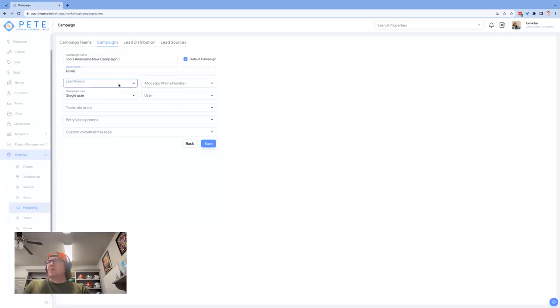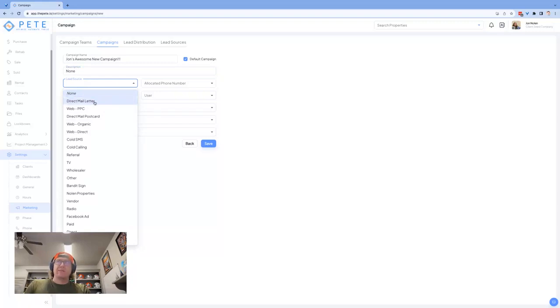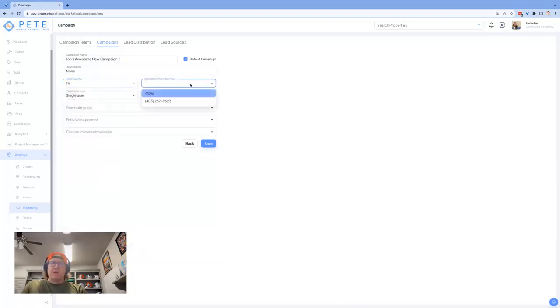Now you select your lead source. What type is it? If we wanted to track direct mail letters, or if we just wanted to check direct or radio or vendor, whatever the case is. And if you remember from just a moment ago, these lead sources can be adjusted. They can be modified. Let's say TV. Allocated phone number. A phone number can only be allocated to one campaign. Makes sense. If you click this and there's no phone numbers listed here, you don't have any phone numbers available. We have another video. If you don't know how, you can go to phones and get a new phone number.